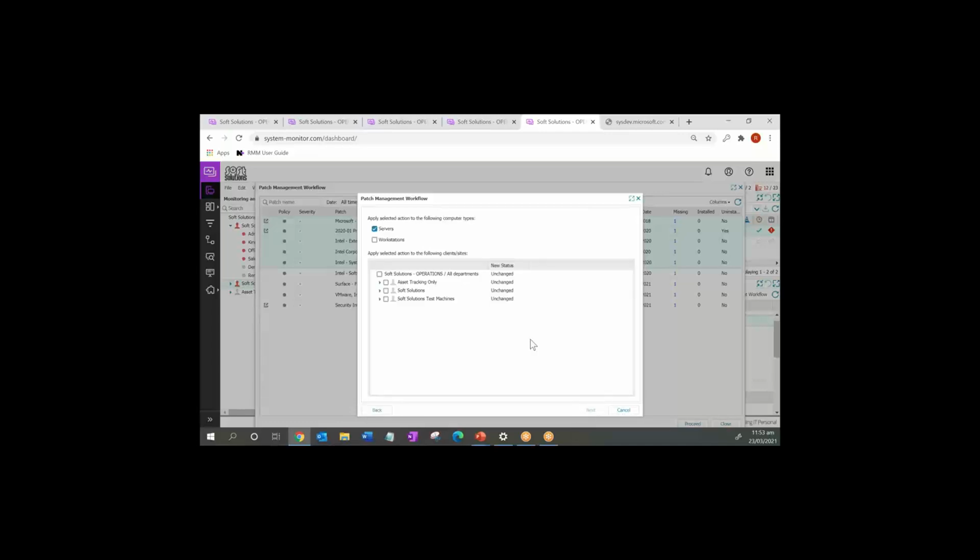Just click next. You can select the sites that you want it to apply to. Next, and then you can do a schedule for when you want the patches to happen. So you can do it now, or you can set the schedule for when you want it to apply, and you can automatically reboot after the installation of patches as well. And if you click apply, then all those settings are going to apply through to those machines.